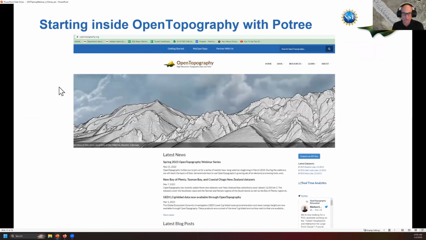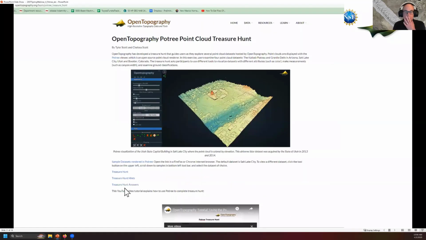This is not obvious from the main web page. If you go to the main web page, down here in the lower right, this tweet is from Markus Schütz, who is the Potree lead developer. So it's kind of an interesting coincidence there. Also on OpenTopography under the Learn tab is something we call the OpenTopography Potree Point Cloud Treasure Hunt. This is a really nice little way to learn about Potree if you don't learn enough from me today.